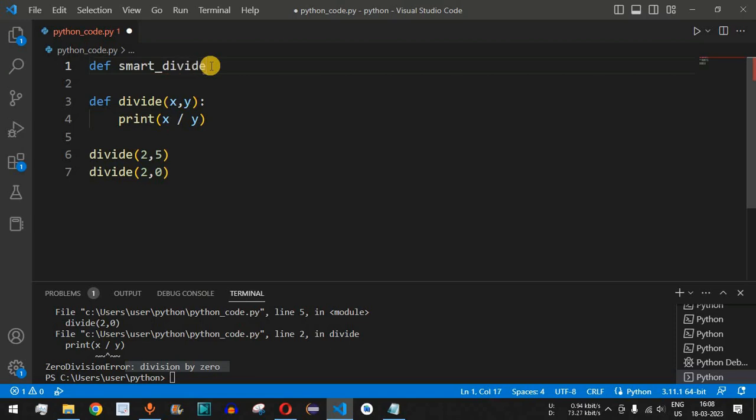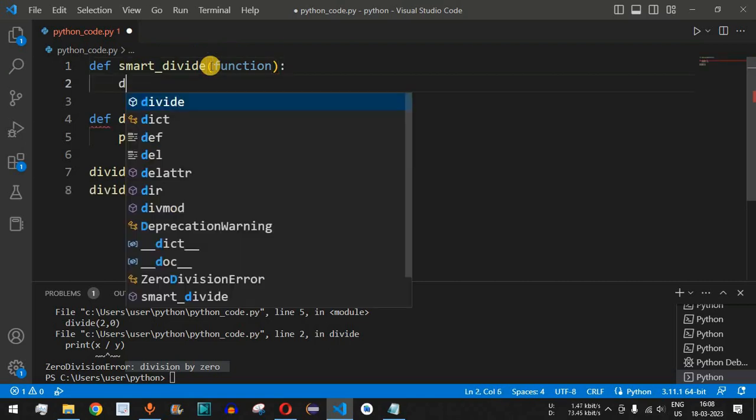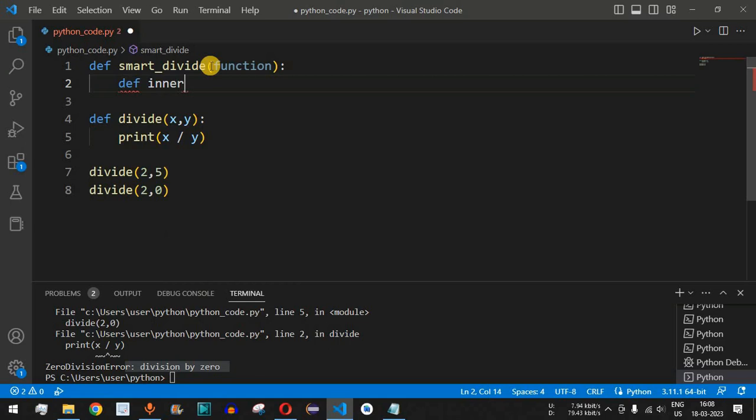It is going to check whether the denominator is 0 or not, and then only it will divide the two numbers. So over here it is going to take one parameter, that is the function, as the argument, and then we are going to have a colon, and then inside this we are going to have the inner function. Now this inner function is also going to take two parameters, since the original function, that is divide, we are calling it with two parameters over here.